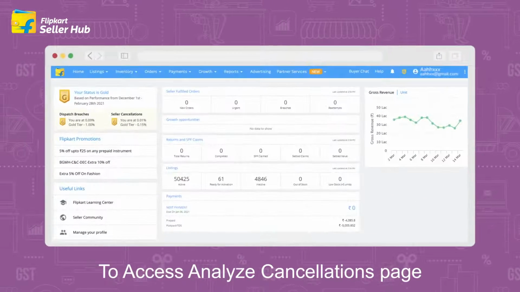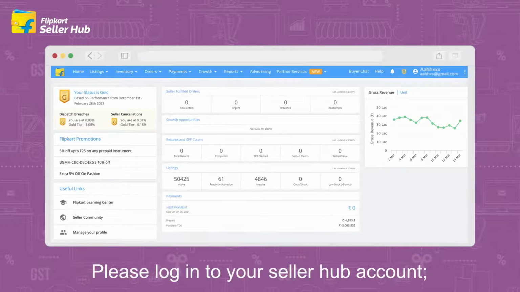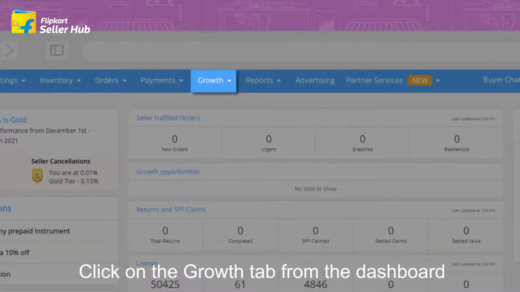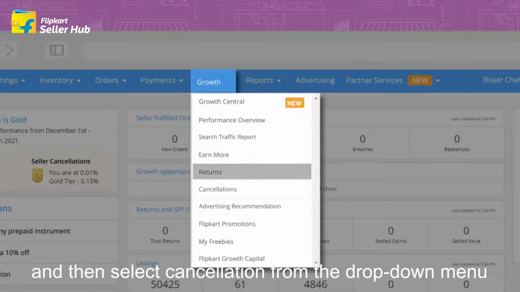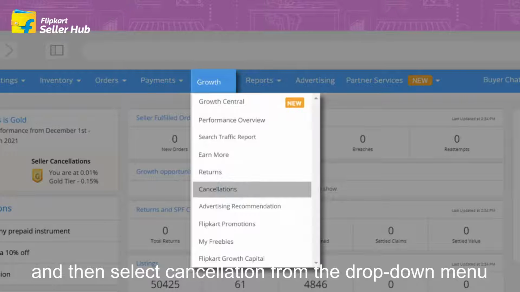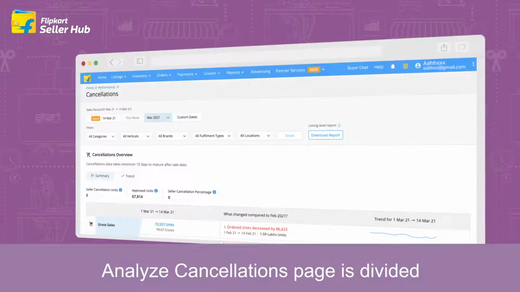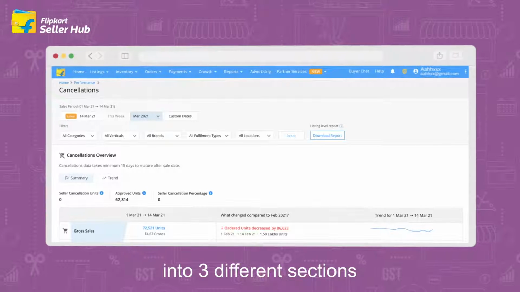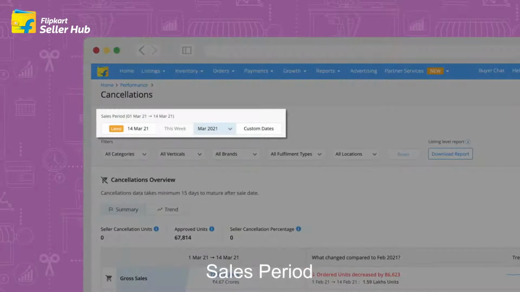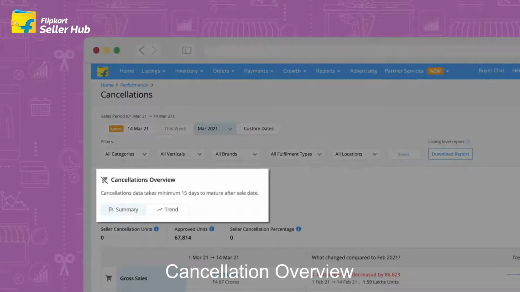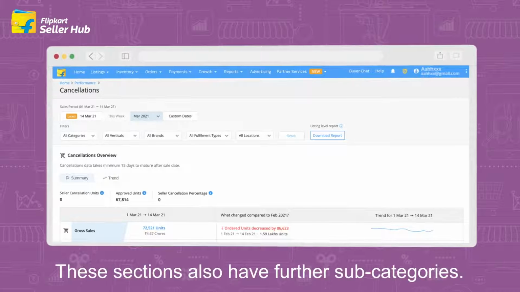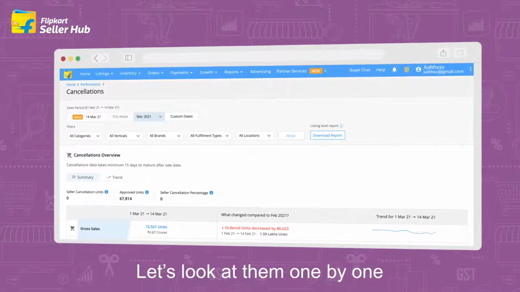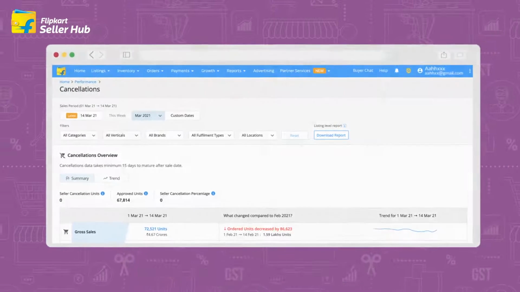To access Analyze Cancellations page, please log in to your Seller Hub account. Click on the Growth tab from the dashboard and then select Cancellation from the drop-down menu. Analyze Cancellations page is divided into 3 different sections: Sales Period, Filters, Cancellation Overview. These sections also have further subcategories. Let's look at them one by one.